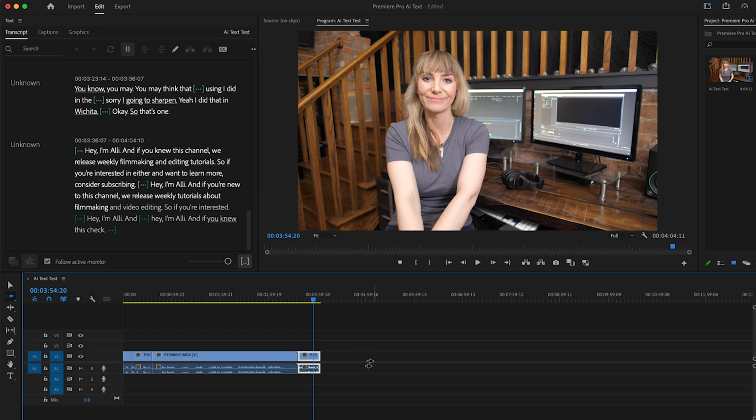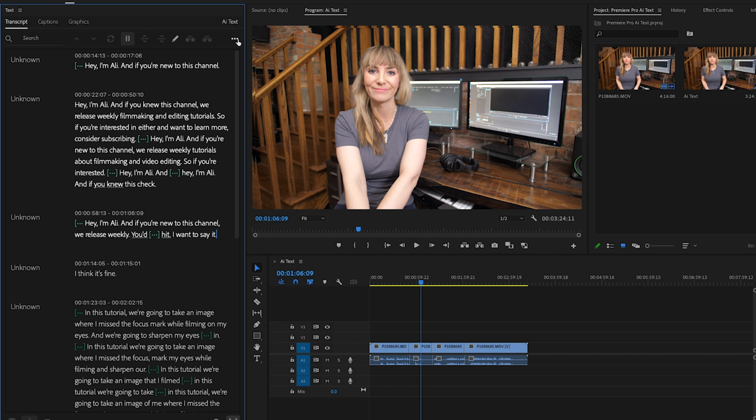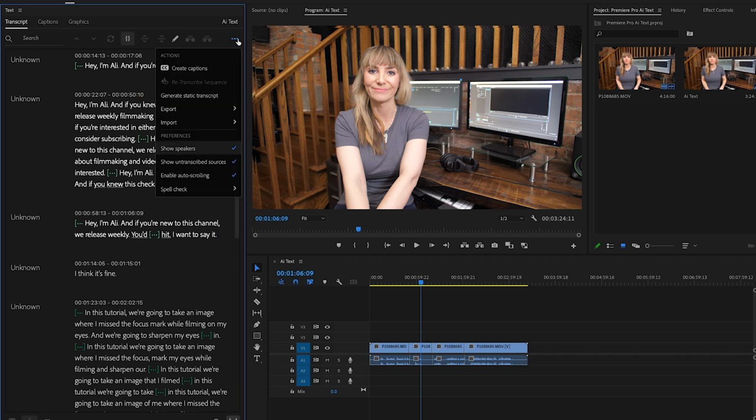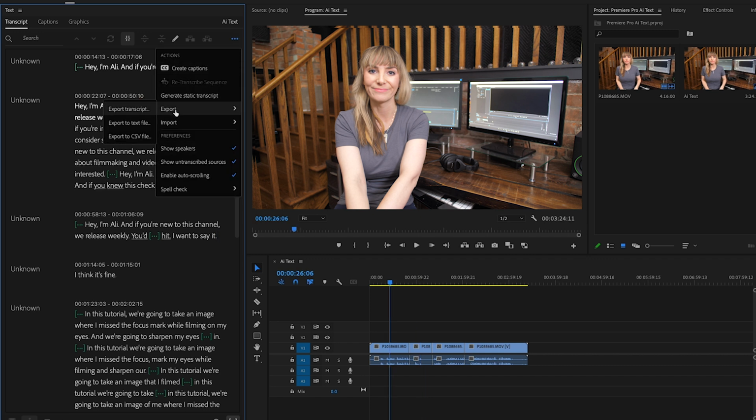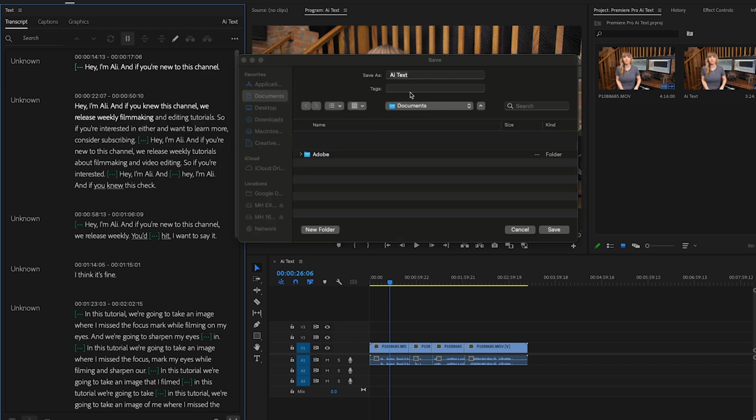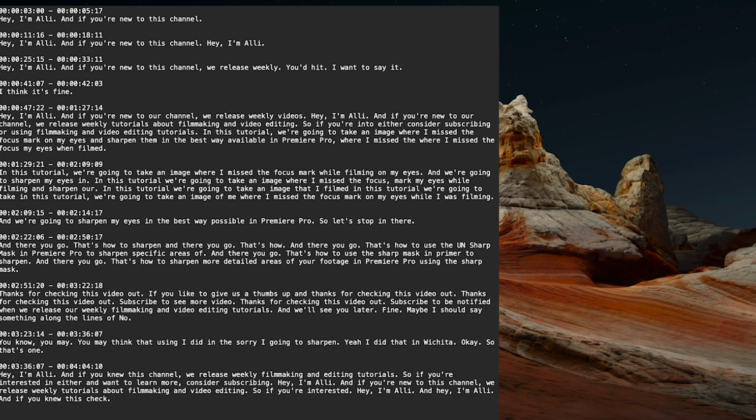And I want to show you one other cool thing. Now, for me, this is super handy because I transcribe all of my YouTube videos so that I can also create a blog post on our website, and this feature is going to save me a lot of time. Let's go up to the three dots here, choose Export. And you can export your transcript. You can export it to a text file or a CSV file. I'm gonna choose text file, decide where I wanna save it, and there's my text file.